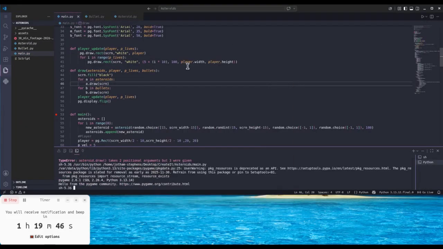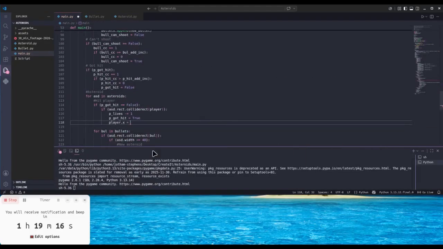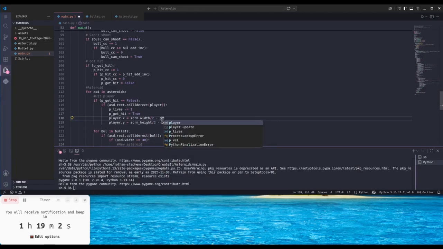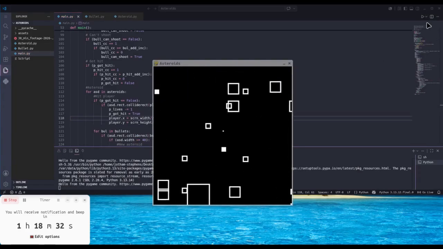I also made it where the player gets hit when they respawn back in the middle of the screen, with iframes of course. Since I don't have a menu for now, when the player dies the whole game just closes.